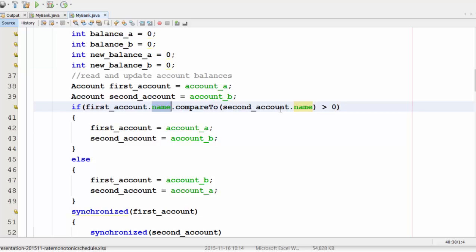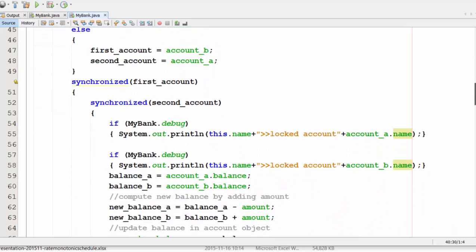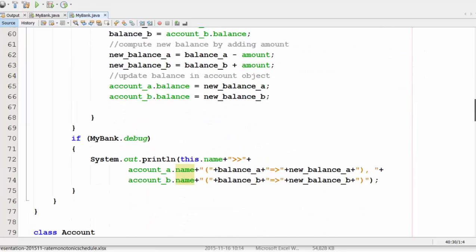So if its accounts are called A, B, C, D, it means A will come before B, B before C, C before D, and so on. And whoever is first is going to lock that one before locking the other one. And that is going to force an ordering on the way locks are done. And that will prevent deadlocks.